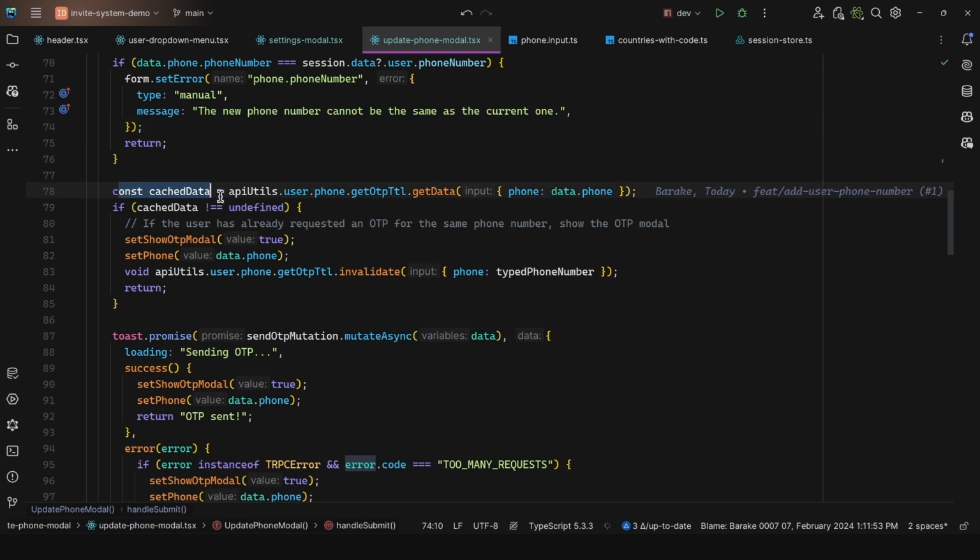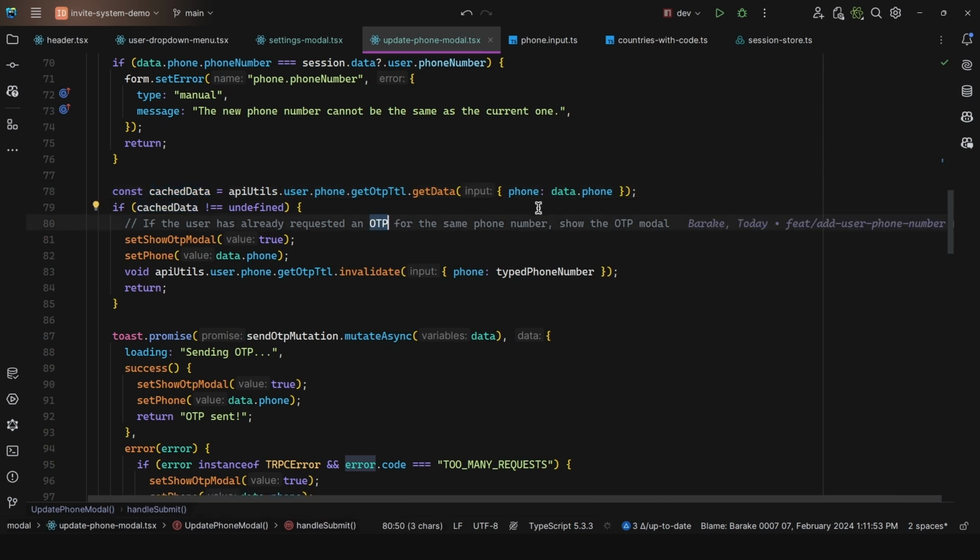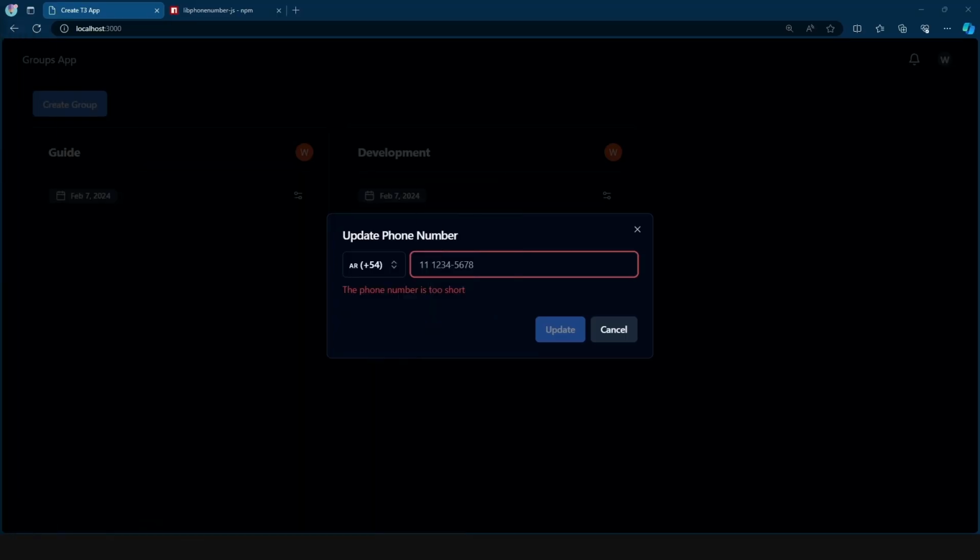And then we get the cache data and we get the time to live for the OTP. So this is a way for us to check if there's cache data. That means that the user has requested an OTP for the same phone number. So we just skip to the OTP modal and ask the user for the OTP. That's pretty much it.